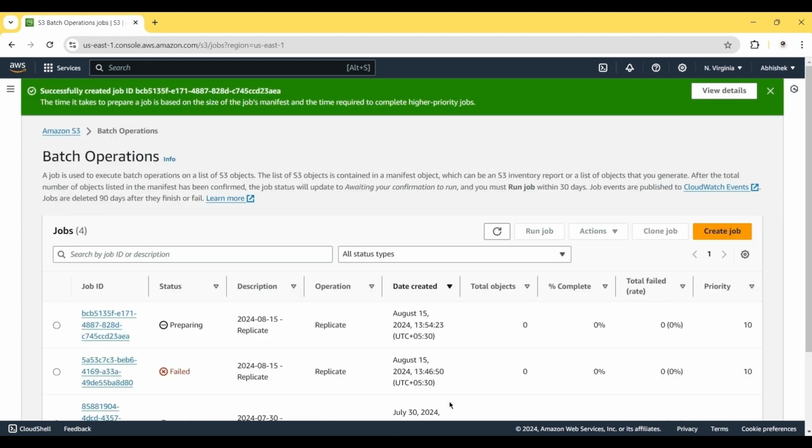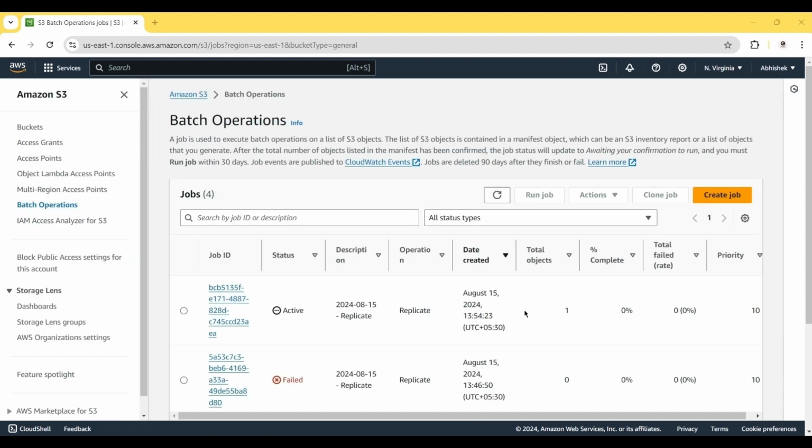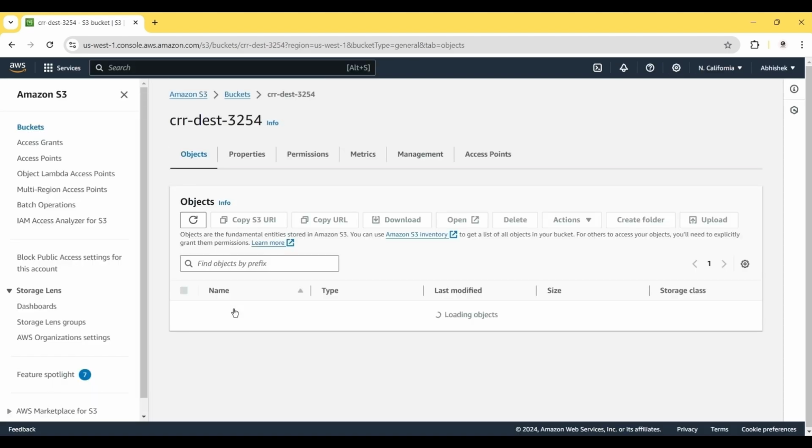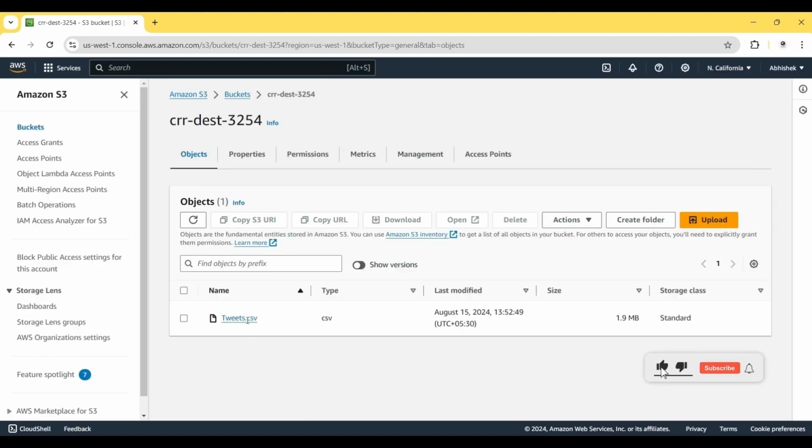Now you can see that our batch operation mode is on and it is currently in the running phase. When it is successful, the objects present in the source bucket are copied to the destination bucket. Now here you can see that the total object copied is 1. Now you can go to bucket in order to check it and click on your destination bucket, and here you can see that your object is successfully copied into the destination. So this is how cross-region replication works in AWS S3.